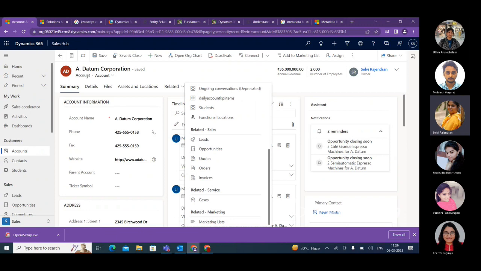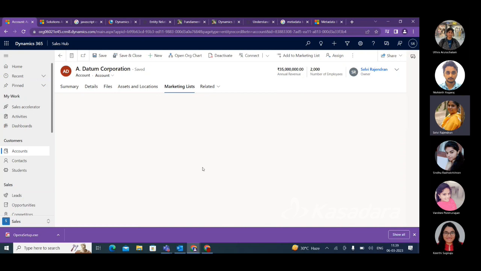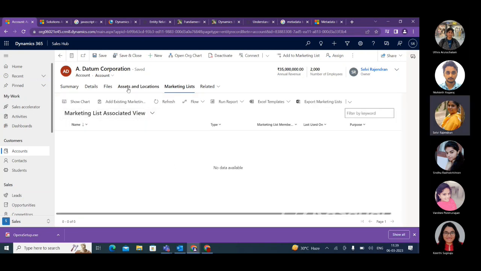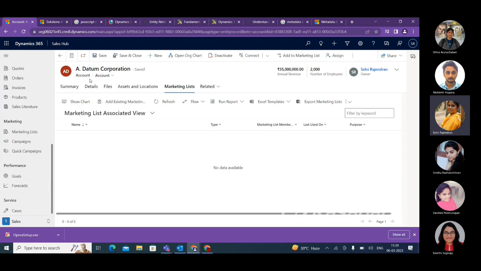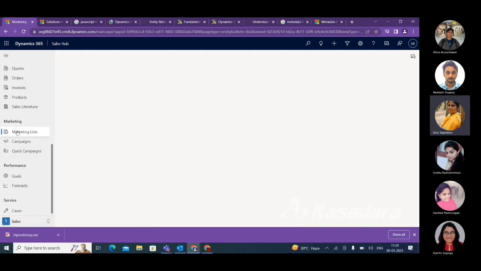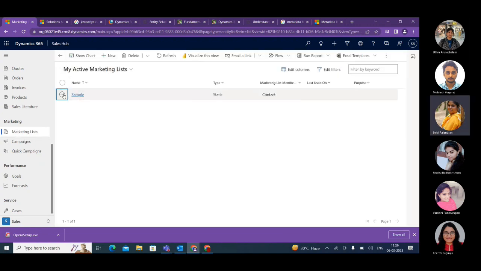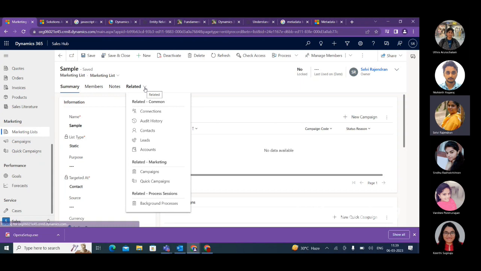Okay. So you can see the marketing list, for example. It can be a subgrid. So many account records are associated with many marketing list records. In the marketing list also, you can see the account is related to the marketing list. You can go to marketing list. I have created one sample marketing list. You can see in the related section, you can see the account. So that is the N is to N relationship.